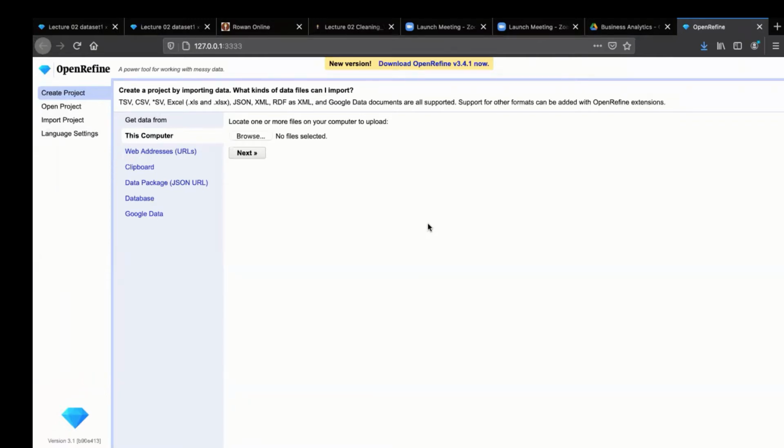OpenRefine started as Google Refine, and then it became OpenRefine later. It was one of the data cleaning projects, and many software developers have worked on this app creation, and we are here now. So OpenRefine is a professional data cleaning tool, and I encourage you to use this when you are cleaning the data. And we are going to be learning a few things here.